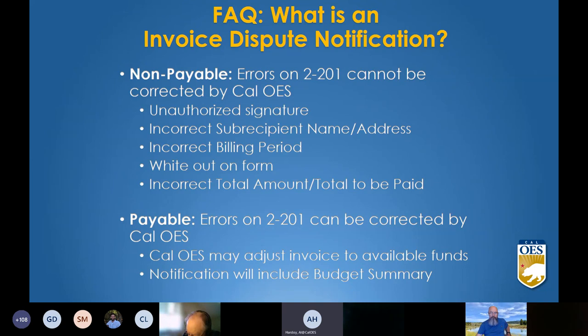If there is a problem with the invoice, then what will be sent out is an invoice dispute notification. That'll be sent out to the project director, and I think the financial officer as well. Also a copy will go to the program specialist, so we'll be aware of it as well. There are two different flavors of an invoice dispute: one is non-payable and one is payable.